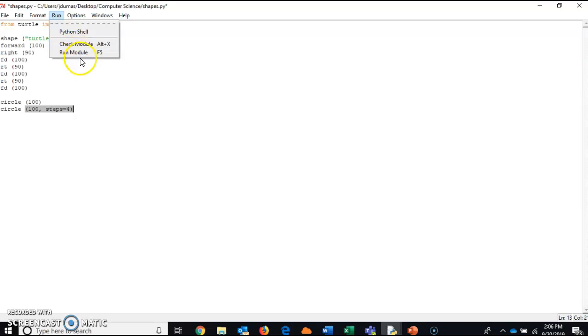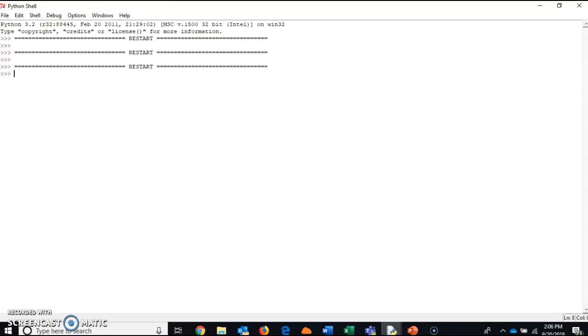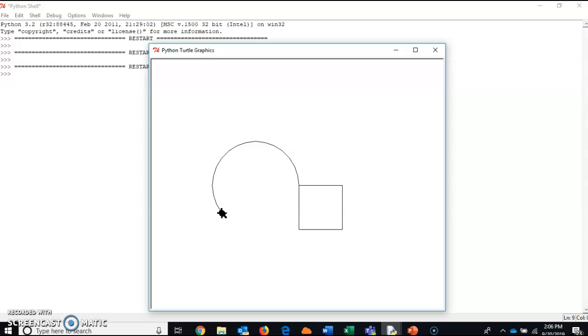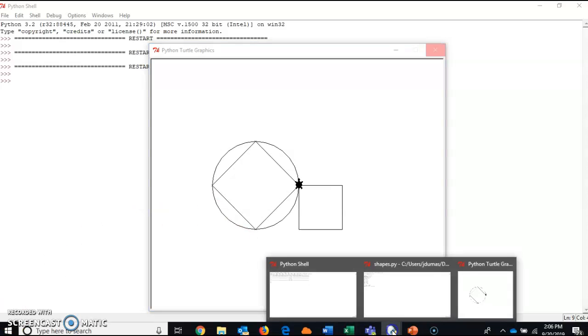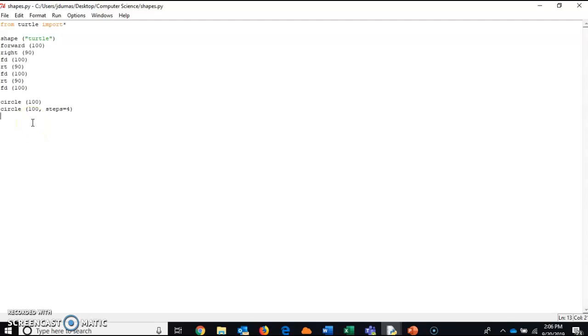So I will run the module, and this time it's going to draw the square, the circle, and a square inside the circle. And yet we are not finished because we're going to add a couple more arguments. We're next going to change the color to red. And lastly, we're going to draw a circle with a radius of 100, and steps will equal 3. Oops, there's a mistake. Steps equals 3.